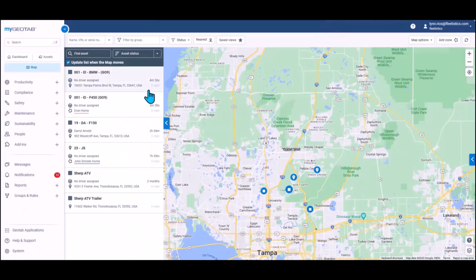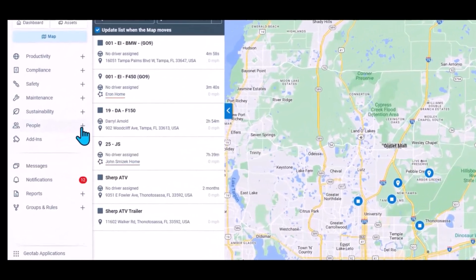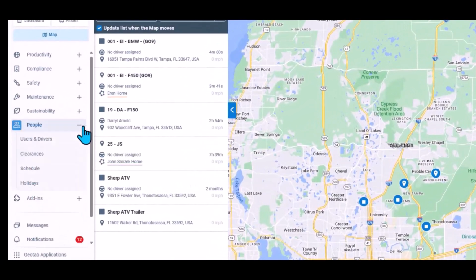Next on our list is People. Under People, you can add and edit users and drivers. You can add and edit clearances, adjust the standard work days and times, and you can enter your normal holidays into the system so that Geotab will always know when your drivers should or should not be working.